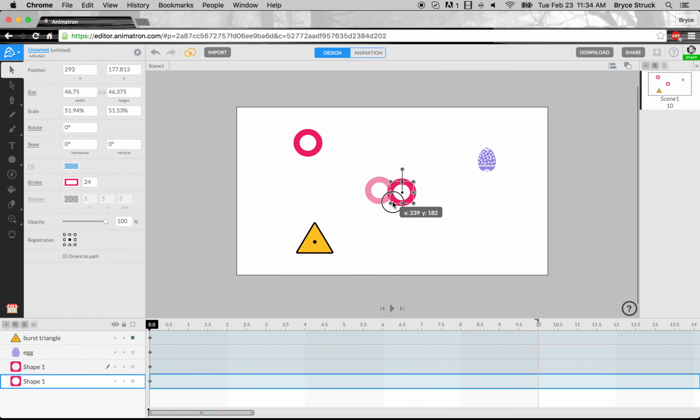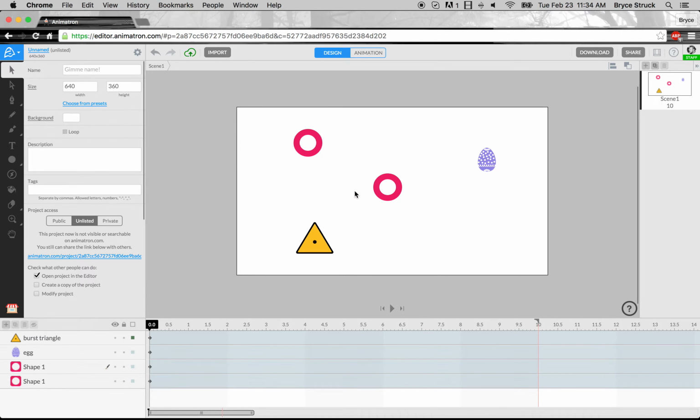So if you wanted to animate these nodes connecting in some way, probably the best way to do this is to use the rectangle tool. I stray away from using the line tool because currently in this version of Animatron we don't have shape morphing, which means you can't keyframe vertices yet.